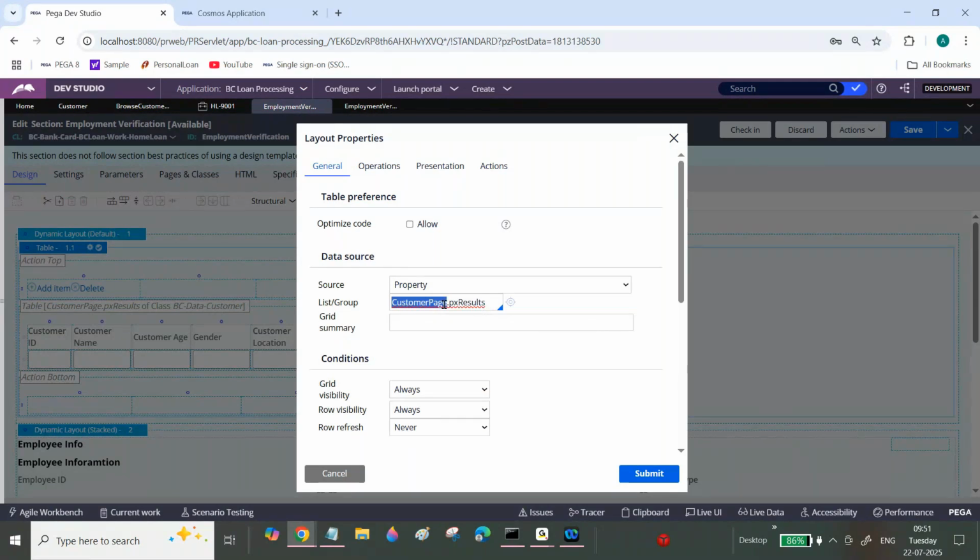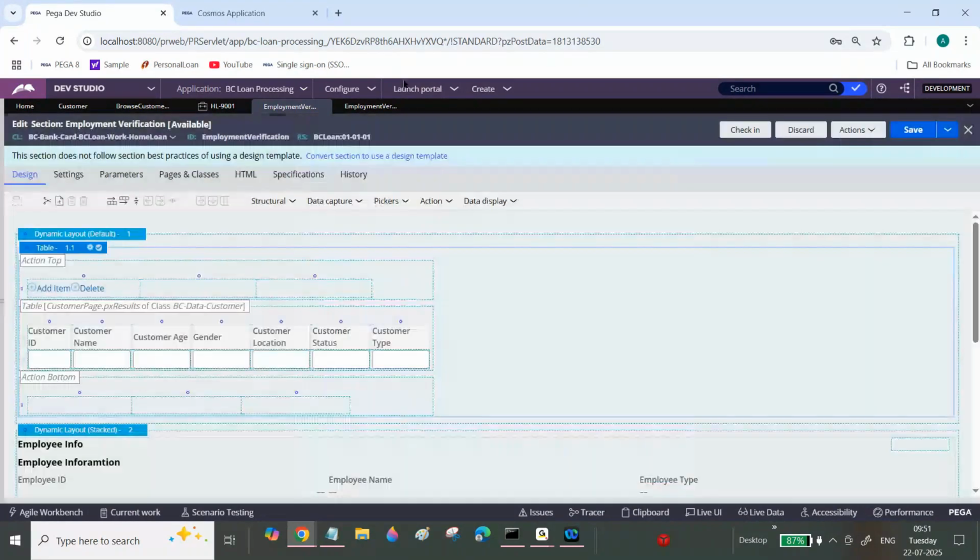Here in source we mention only a single property, sir, but in the list and group we mention customer page dot px results. What's the difference, sir? How will it work? In source, we could also mention a data page or report definition. So what is the difference between the OBJ browse method, data pages and report definition? Okay, sir, we'll discuss that.